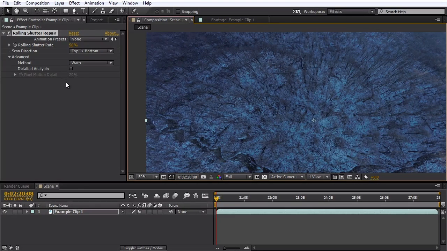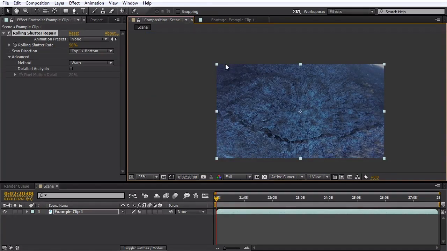And so I typically leave these at pretty much the standard settings. It's going to have a rolling shutter rate of 50%. The scan direction is going to be from top to bottom. That's what it is in this case on this GoPro footage, and most action camera footage, it analyzes the top first and goes down to the bottom.